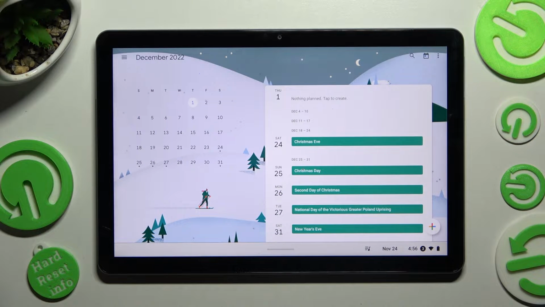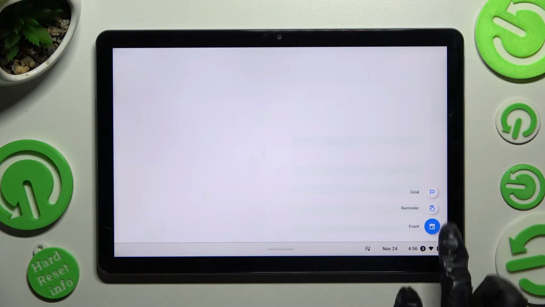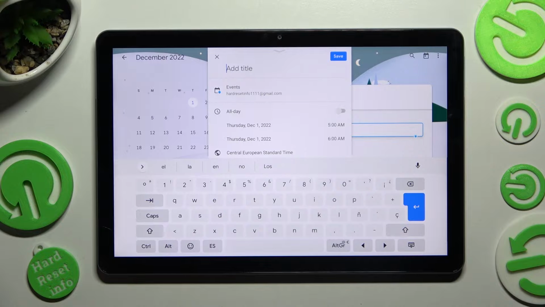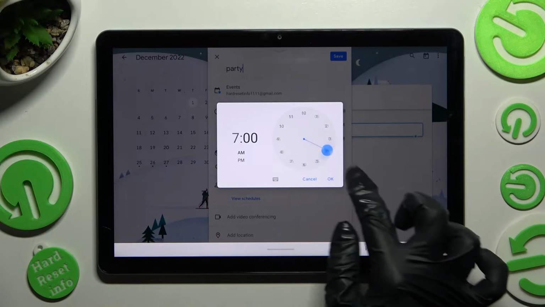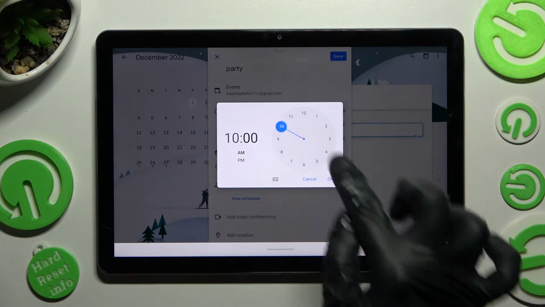Following that, create your event by tapping on this plus icon at the bottom right corner and choosing it from the list. Now you can adjust it however you feel like it. For example, add a title. Now select starting hour and ending one.